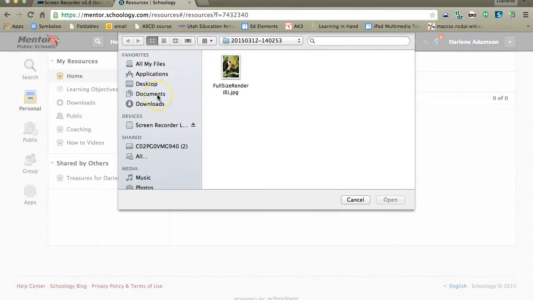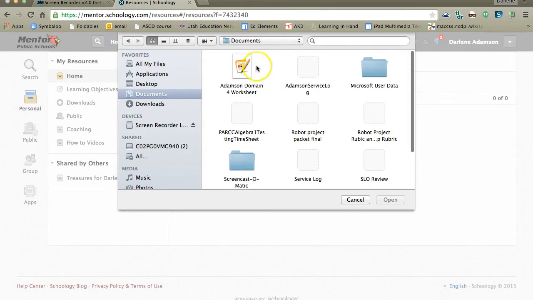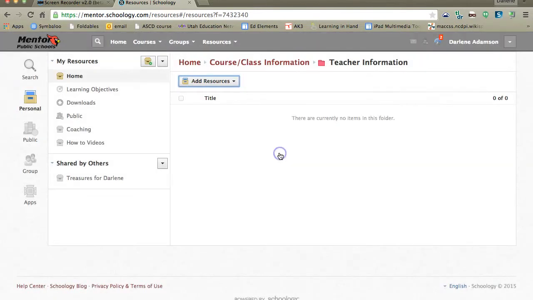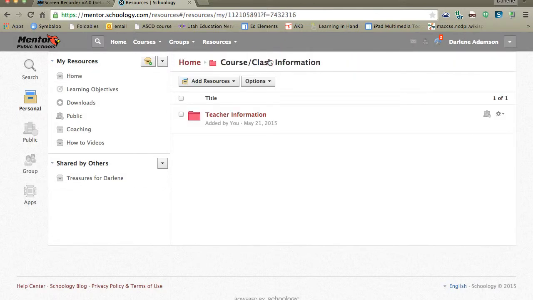Okay, and I would go to my documents and I would find that file. I don't have a file like that, so I'm not going to attach it. But if I clicked on one, I could hit add, and then that file would be within that exact folder. So I'm just going to hit cancel. I'm going to go back to course and class information.